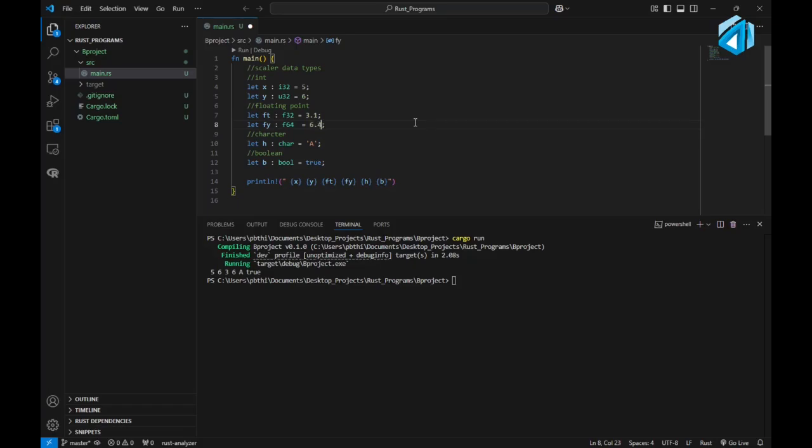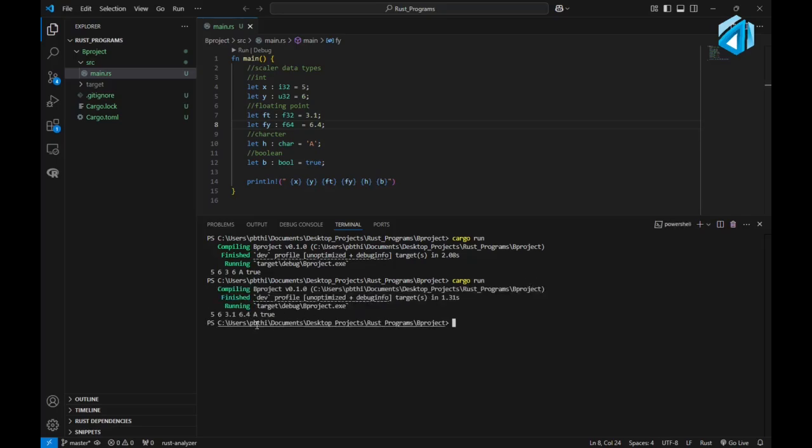We can visualize it. We'll save it and cargo run again. Okay, now you are getting 3.1 and 6.4, right? So if it's 0, it's just ignoring that. But the type is already defined as f32, so it will act as a float only.